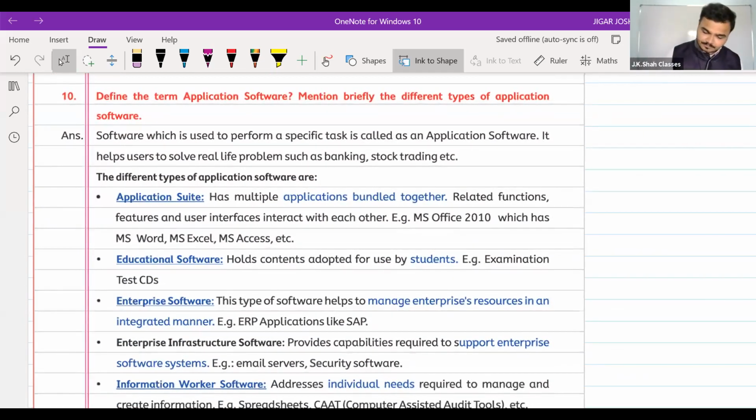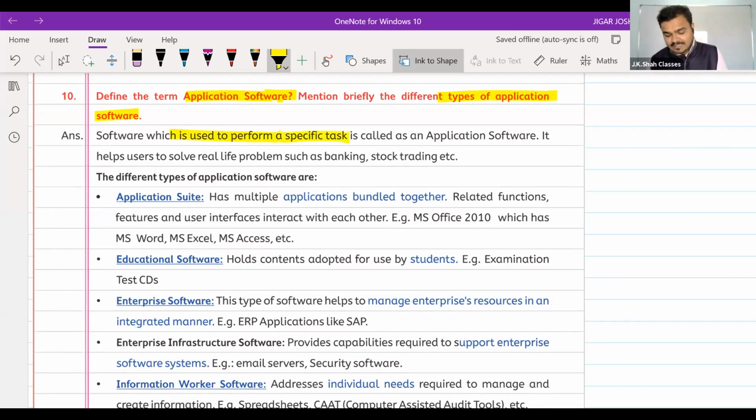Question number 10, people. Define application software, and what are the different types of application software we have. The software which is used, people, to perform a specific task is called an application software. Yes, sir. It helps the user to solve real life problems, sir, like banking, stock trading, etc. So an application which is designed for a specific task or for a specific need of a user, my dear chartered, is called as application software. Agree? Please be energetic.